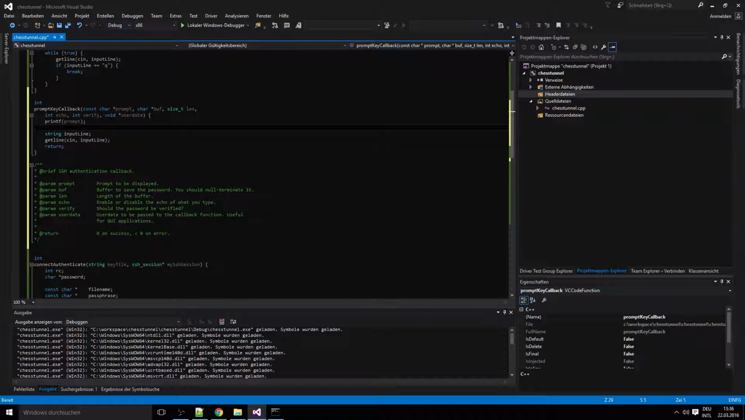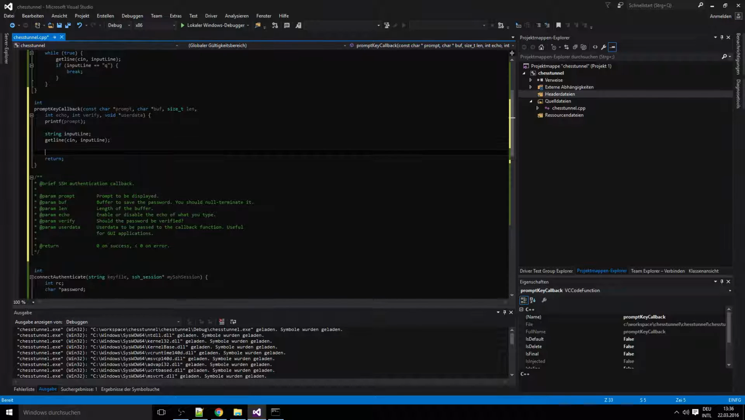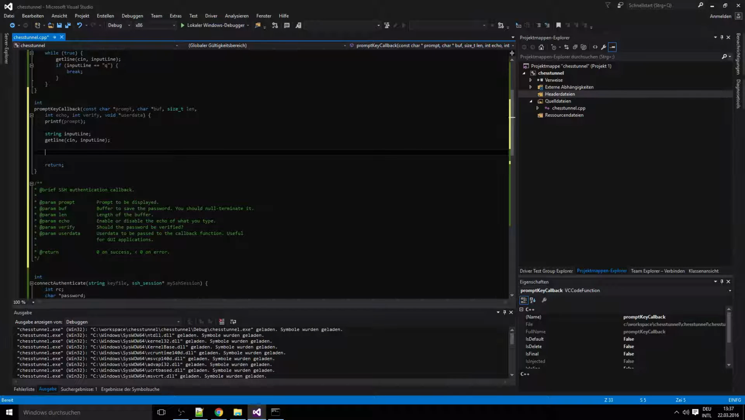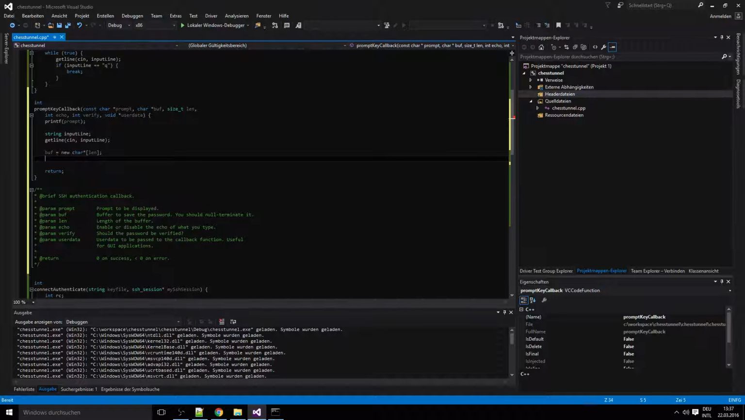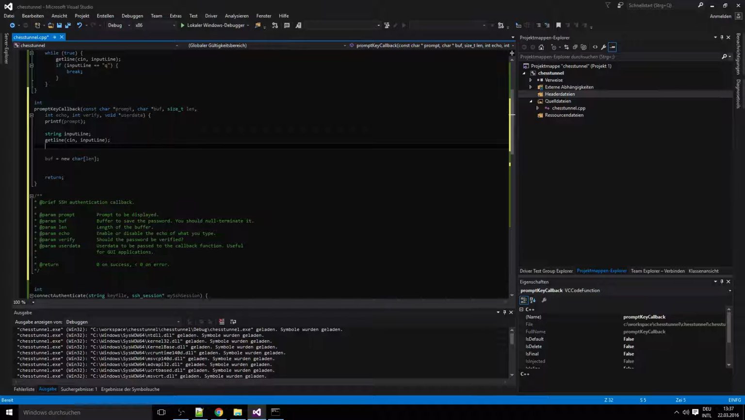The second is a buffer where the password needs to end. Of course, we do not have such a thing because we get a string. But I think we can make one. So we can say buff equals new, and this is the length. So I think this should work. No? Yeah, okay. If you want to make a char array, you can do it like this. No, you can do it like this.